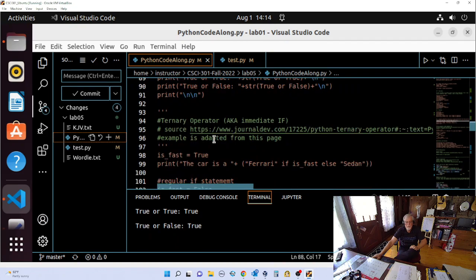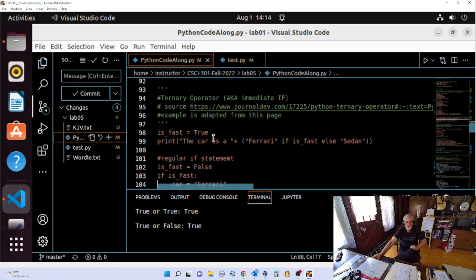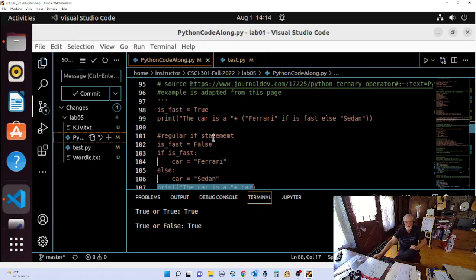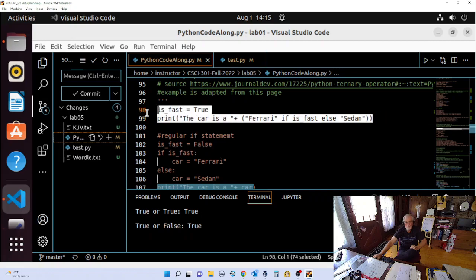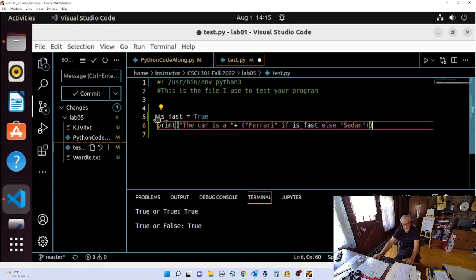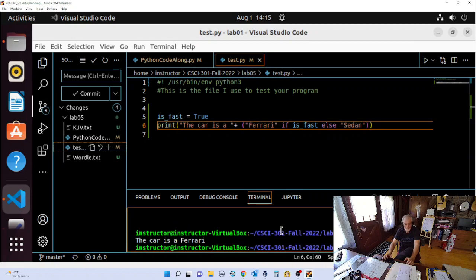Okay. You have the ternary operator that acts as an immediate if. Okay, and basically we have a one-liner here that we could say whether it's a fast car. And we'll run this. It says the car is a Ferrari.